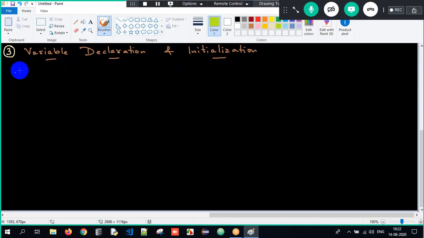Can you tell how, sir? Simple. We have to concentrate on the syntax. The syntax goes like this: data type, variable name, equals to value. If you closely observe, it's a combination of declaration and initialization.